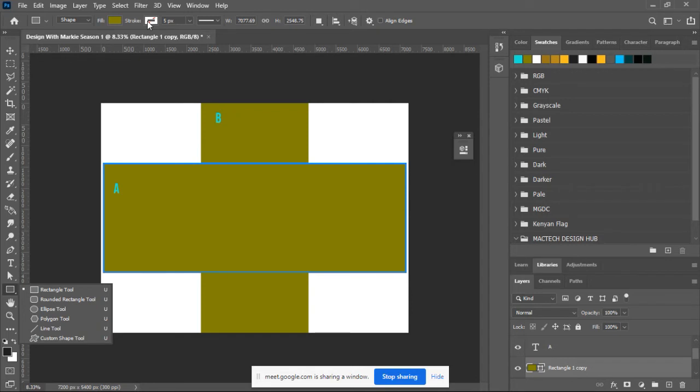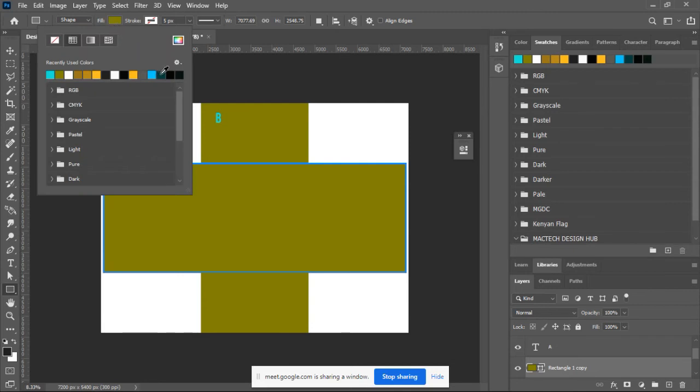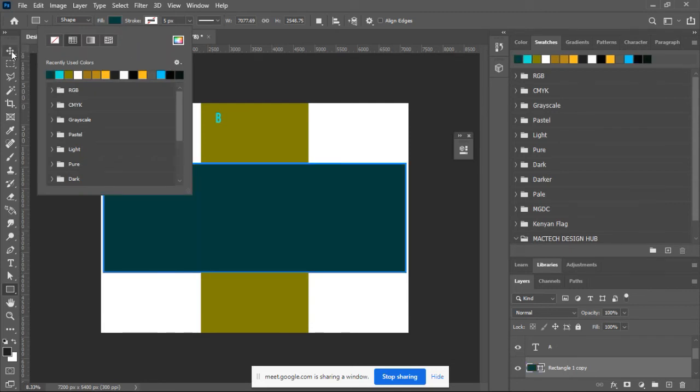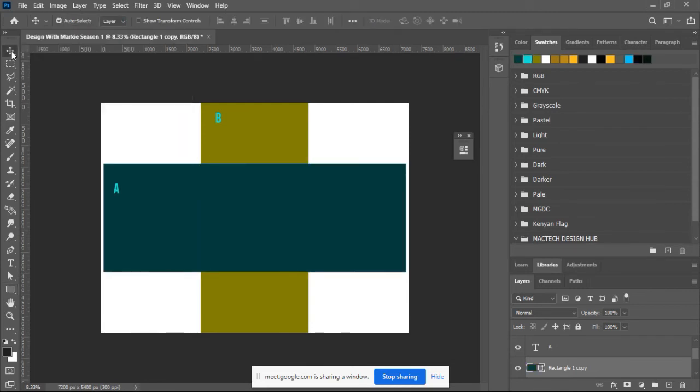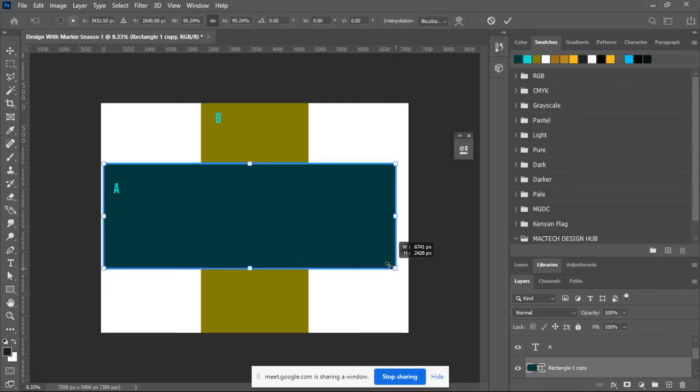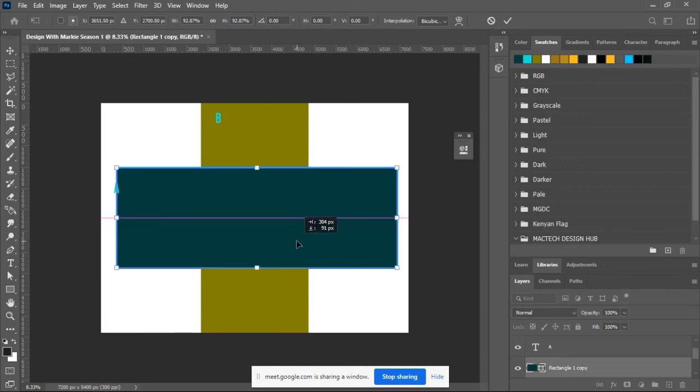What is the difference between a fill and a stroke? If you select a fill, the fill will cover the whole document, like it will just be painted on it. But a stroke is actually around that shape. Let me make this smaller so that we can see the stroke clearly.